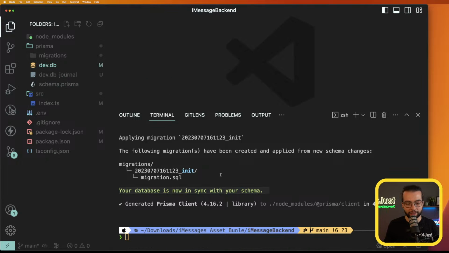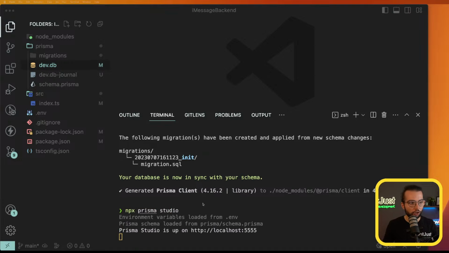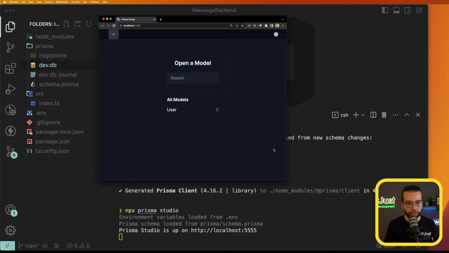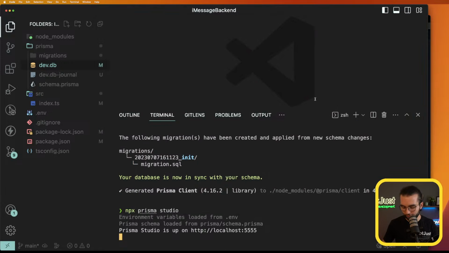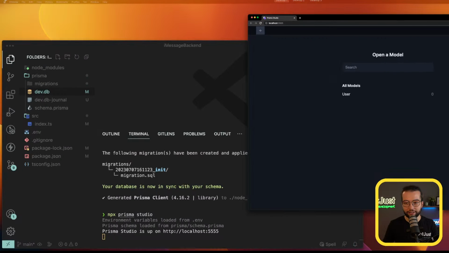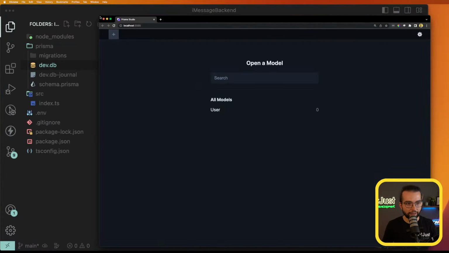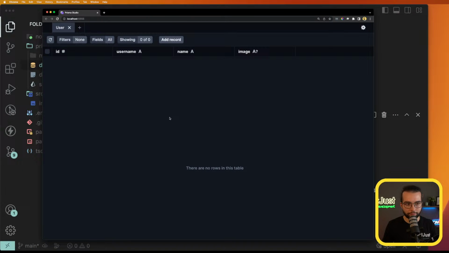We cannot open it here, but what we can do is open the Prisma Studio. So we can do npx prisma studio, and this will open a new window here where we can see everything in our database. And we see that at the moment we only have one table. At the moment, there are no users, but in a moment, we're going to have some.